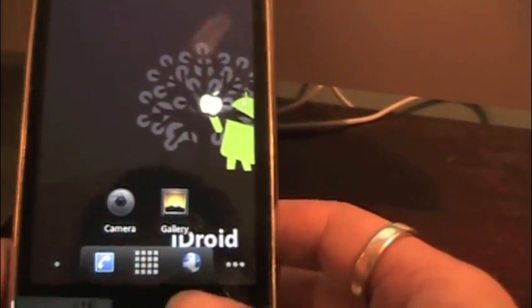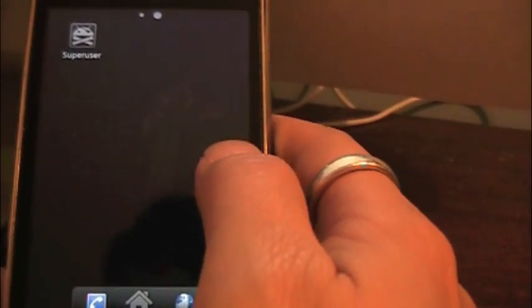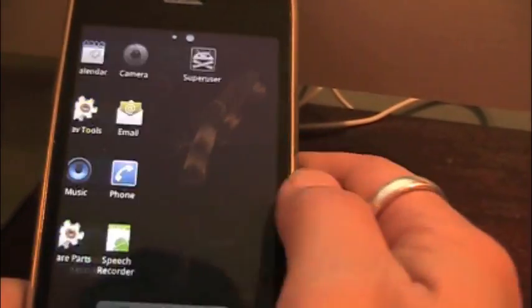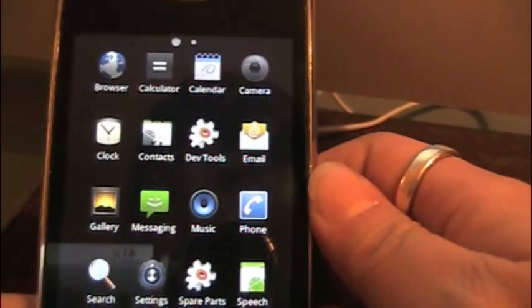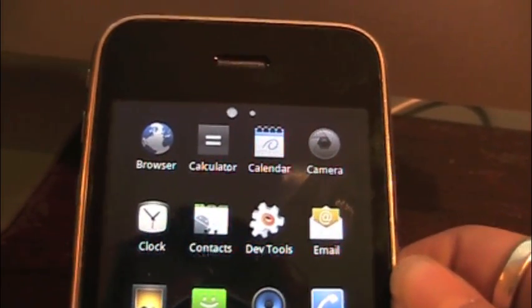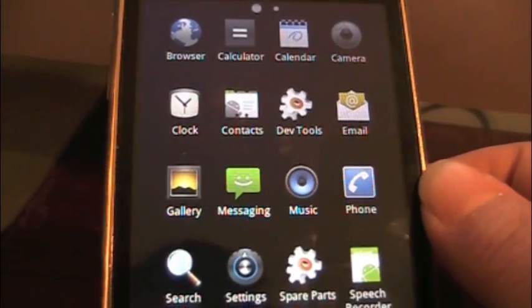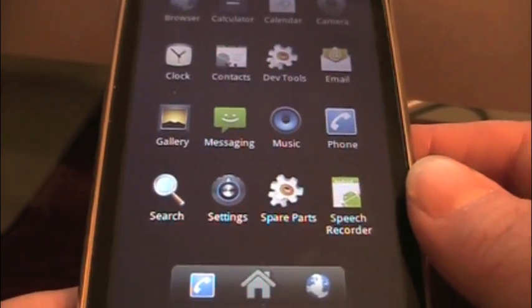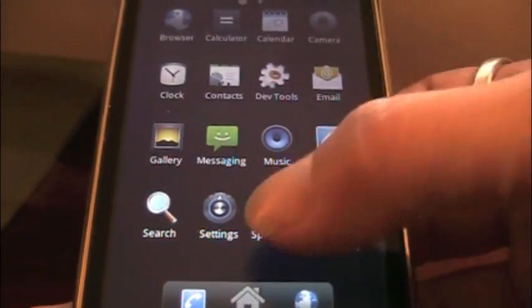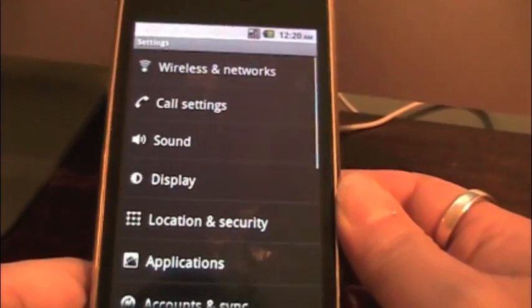That sleep wake button is actually sending me back a screen. Now I'm in the app tray, and super user. All right. The icons, the font, everything in here just screams Android. What do you got? You got browser, calculator, calendar, camera, clock, contacts, dev tools, email, gallery, messaging, music, phone, search, settings, spare parts, speech recorder. What's not in here is Android Market. That's interesting. Okay, settings menu.